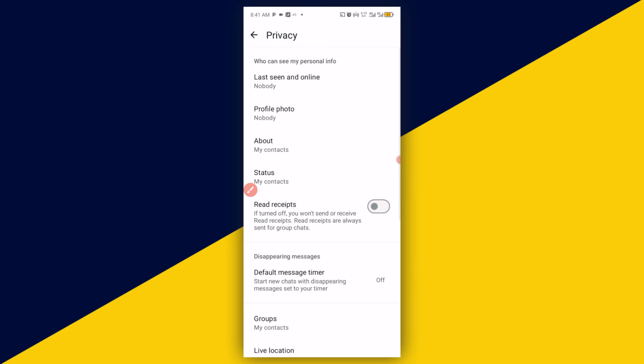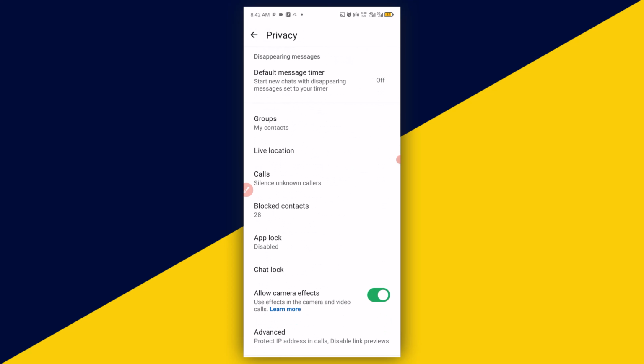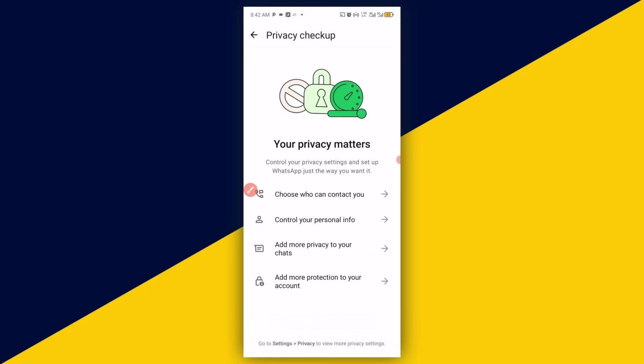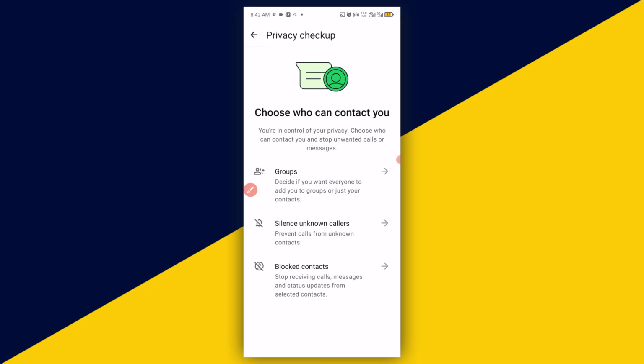Under the privacy section, what we need to do is simply scroll down right here, and down below, we go to privacy checkup. Under the privacy checkup, there are a lot of things you can do right here. Choose who can contact you. Click on that. Then right here, click on groups.